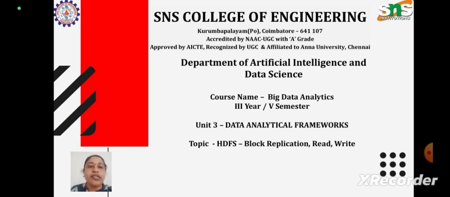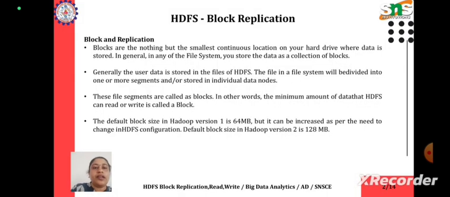Today, we are going to look into the topic of how HDFS block replication is done and how the read and write technique is done. As we all know, HDFS is the Hadoop Distributed File System, which is the main storage component in the Hadoop environment, accompanied by MapReduce and YARN. Let's see how this data is divided into blocks and how the replication is done in HDFS.